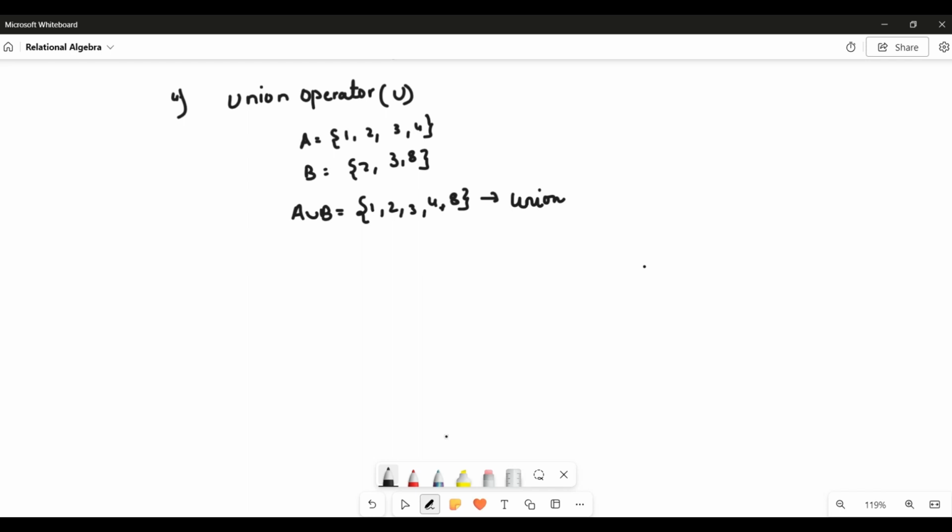The next operator is the union operator. The union operator can be explained, as you all know, from set theory. Suppose I have set A containing 1, 2, 3, 4, and set B containing 2, 3, and 8. When I perform the union of A and B, I will get all the elements of both the sets. Only the duplicates will be removed.